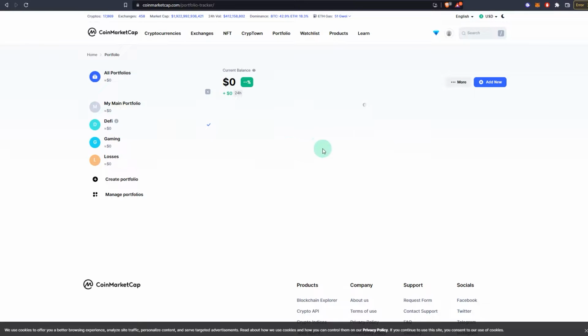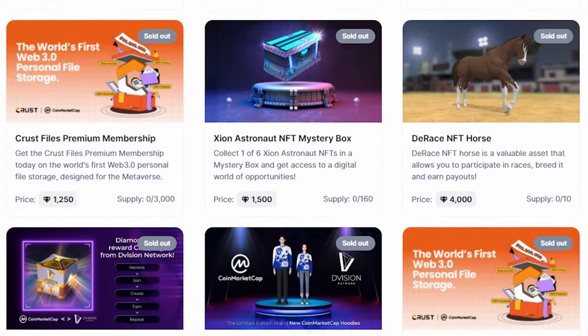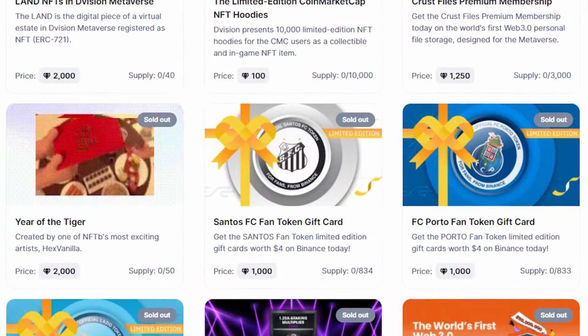In today's video, I'm going to show you how you can use Coinmarketcap to track your portfolio and also get all of these items for free by just using Coinmarketcap. Make sure you stick around till the end.